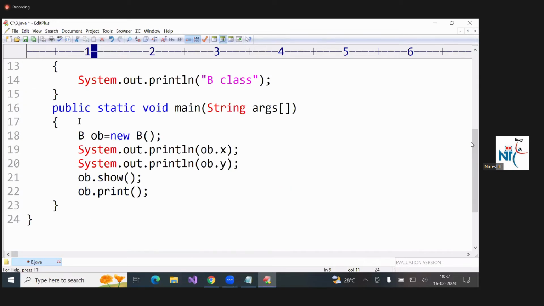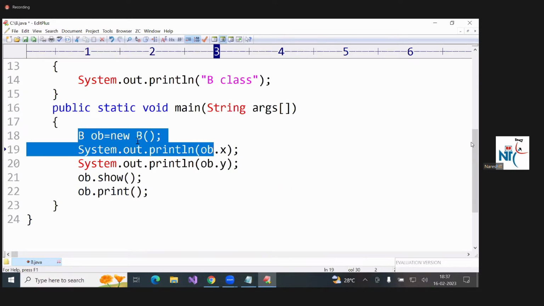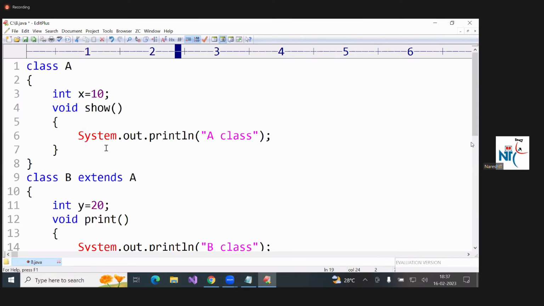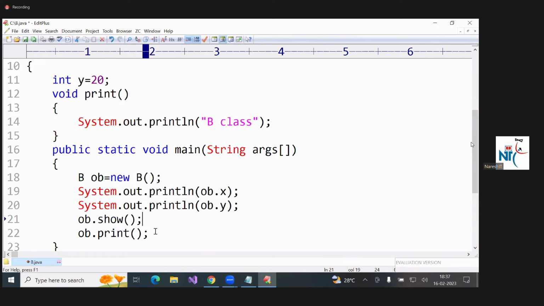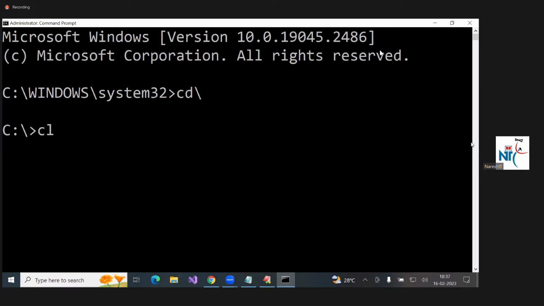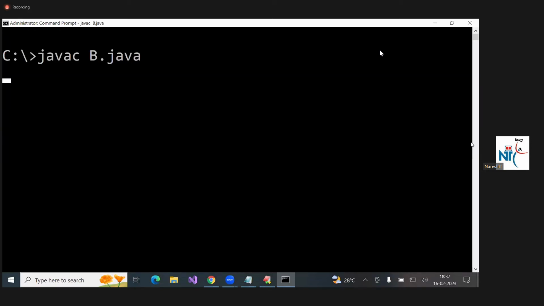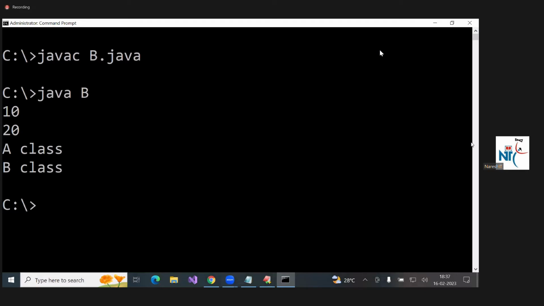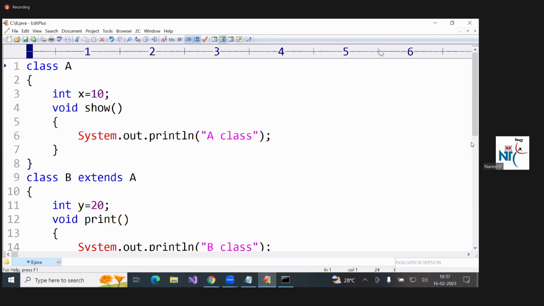Now that's why I created the B object. When the B object is created, B is a subclass, and memory is allocated to both superclass and subclass. Now ob.x, ob.y, ob.show, ob.print, all executed. File, save. See, compilation: javac B.java. Execution: java B. See, 10, 20, A class, B class, all printed. It is not completed. First you write the program. I have to explain with the diagrams.